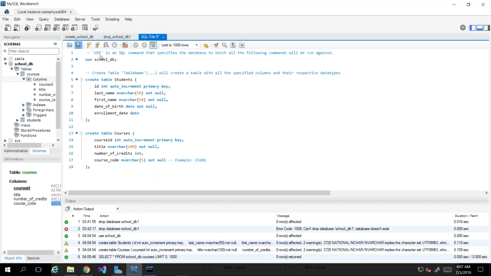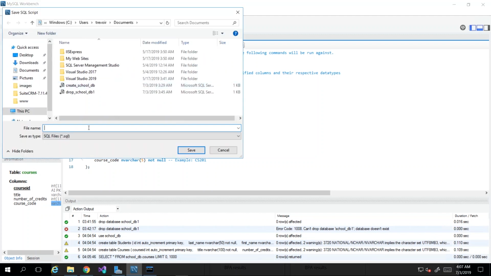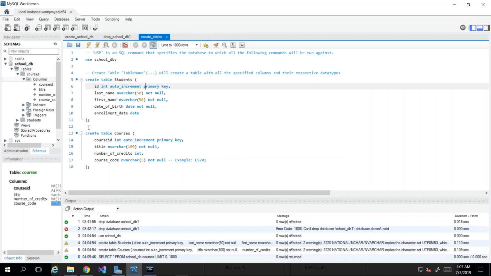And I'm just going to save this file and I'm just going to say create tables. And we're saving that as an SQL file. And I'm going to be sharing that with this video.